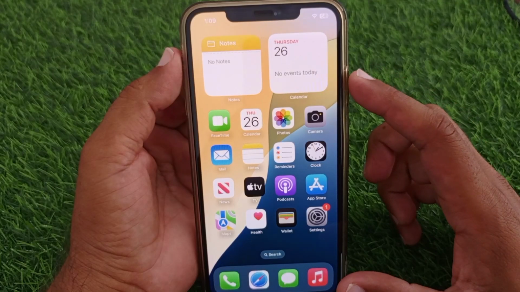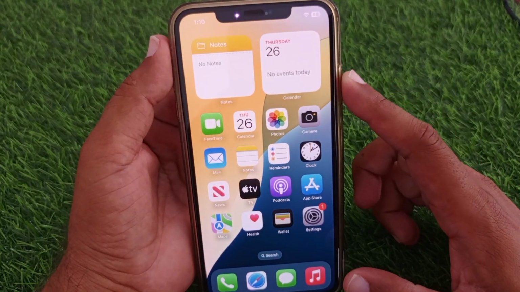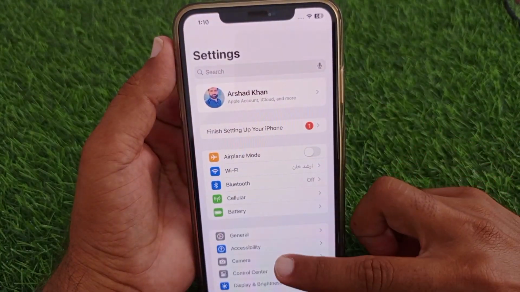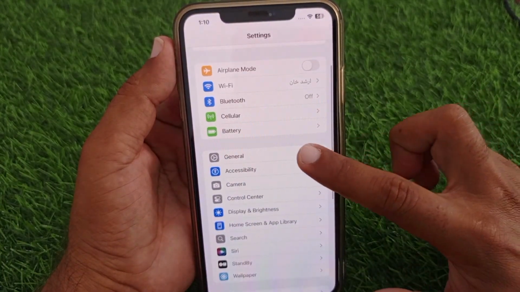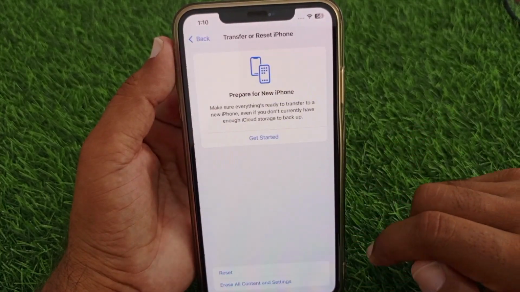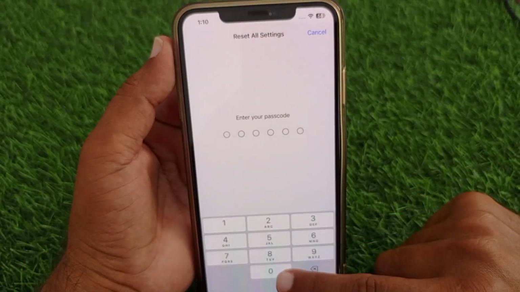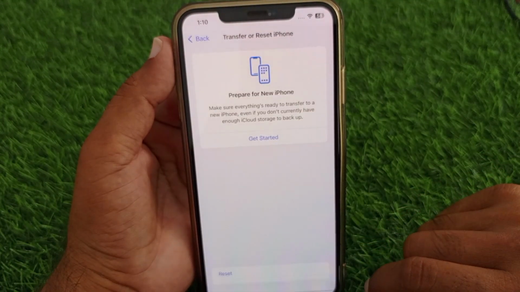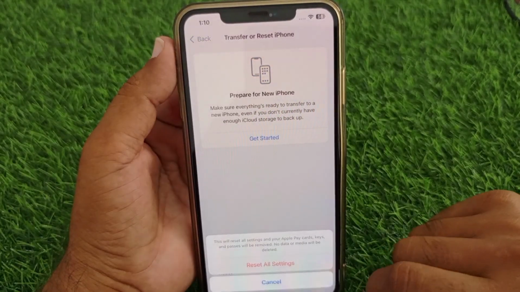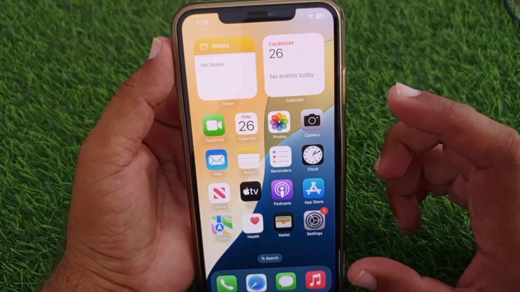If solution number 5 is not working, now we are applying solution number 6. The solution number 6 is reset all settings. Simply go to the settings. You can see it appears on screen. Little bit scroll up, tap on general. Again scroll up, transfer or reset. Tap on reset all settings. Enter passcode. Now enter screen time passcode. Reset all settings, restart your iPhone, wait 5 to 10 seconds and fix your problem.